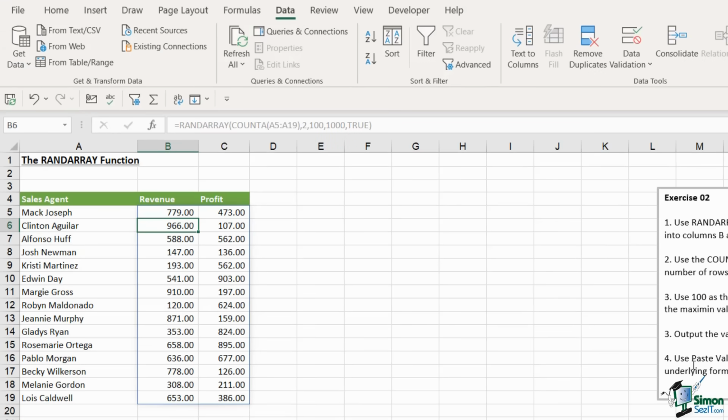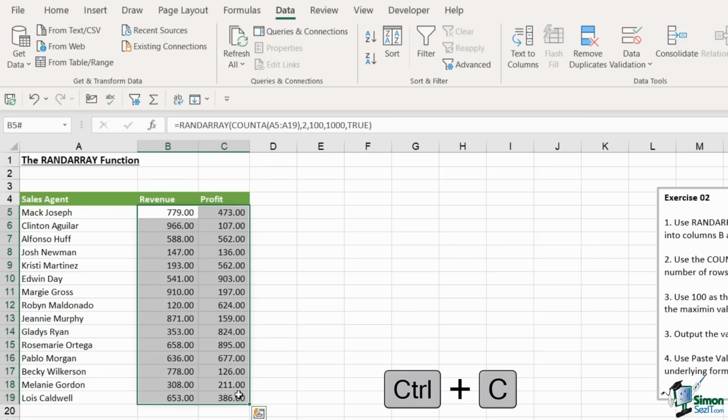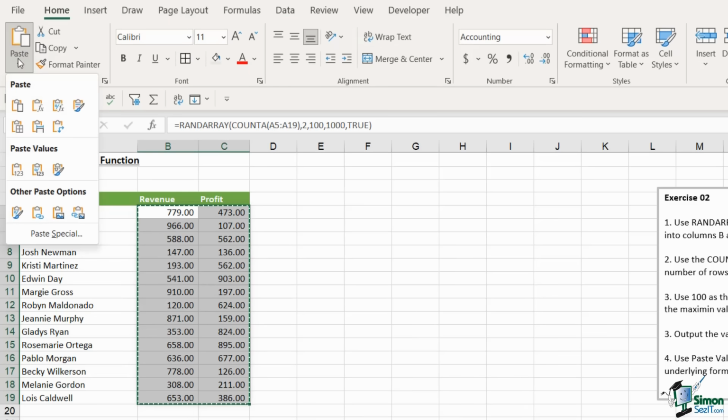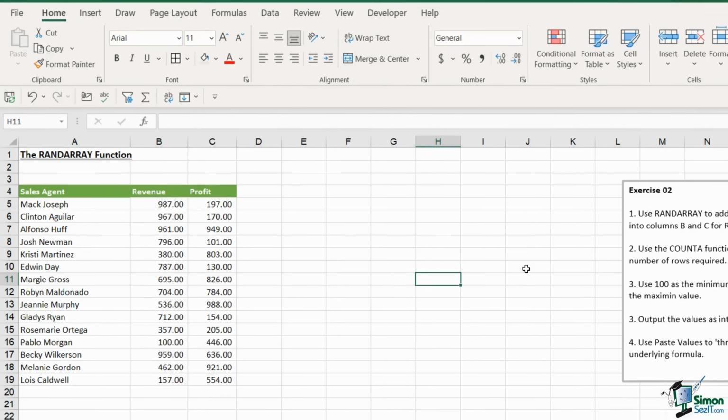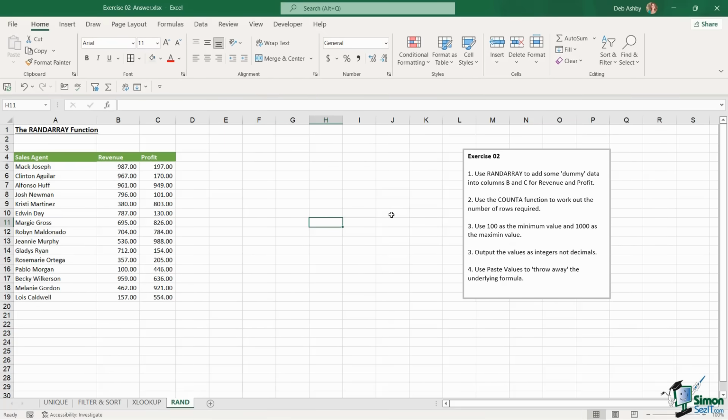The final part of this exercise was just to throw away the underlying RANDARRAY formula so that these are just values. So let's select them all, Control C to copy. Let's go to the Home tab, and we can just paste special, paste values. And that is it. So quite a long exercise for this section. I hope you got on okay with that, and I will see you in the next exercise.